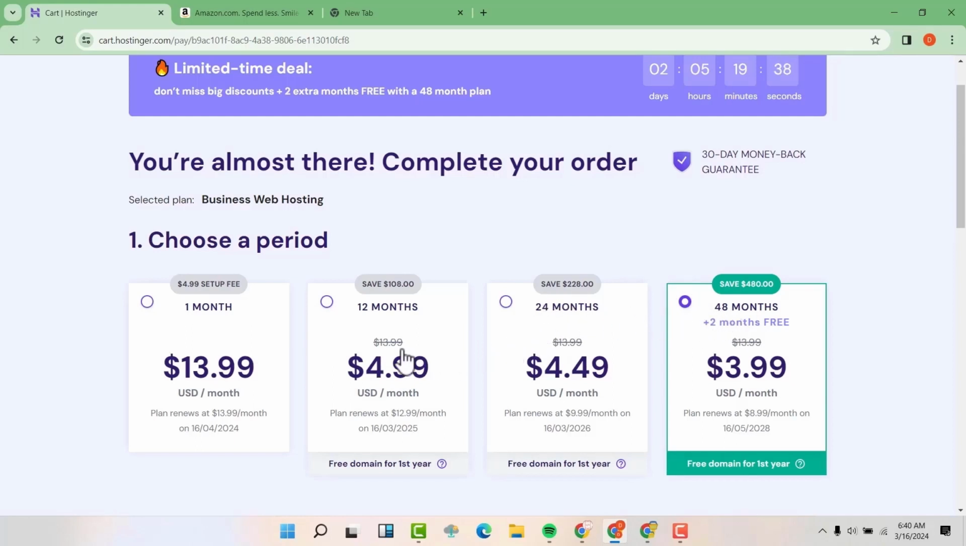As you can see, this is the $14 that you are supposed to be paying, but you are getting it at $4, or let's call it just $5. And when you renew, you are going to get it at $13 here. You can see here. So if you go for a plan for 2 years, you are going to get it at the same $5, but you are going to renew it at $10.